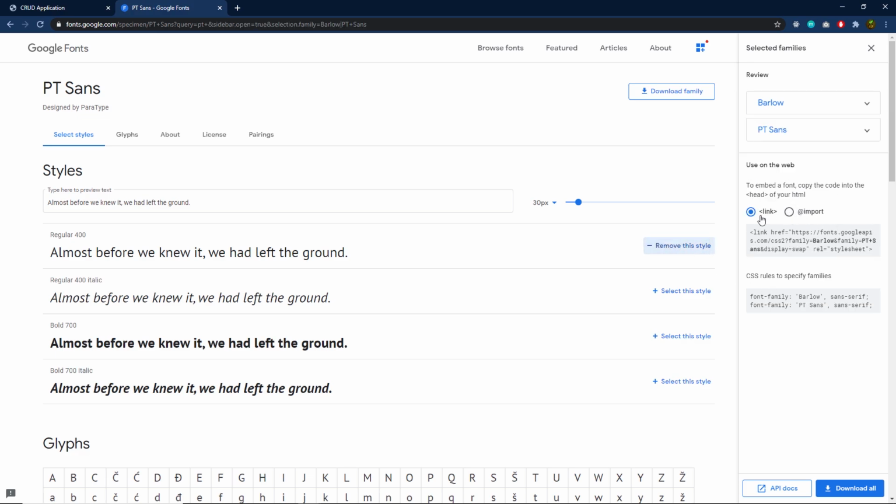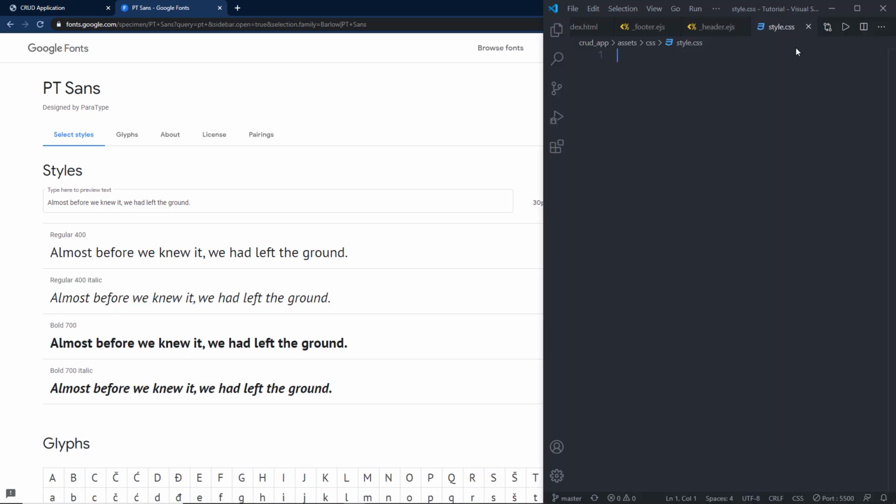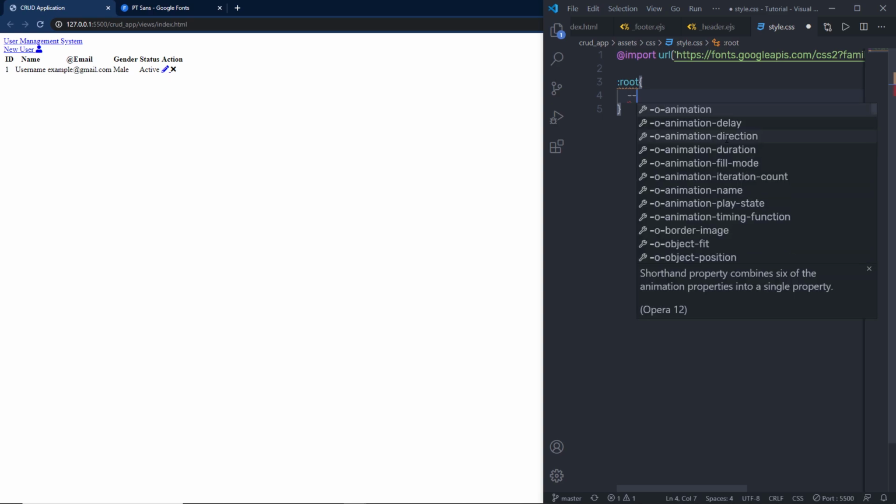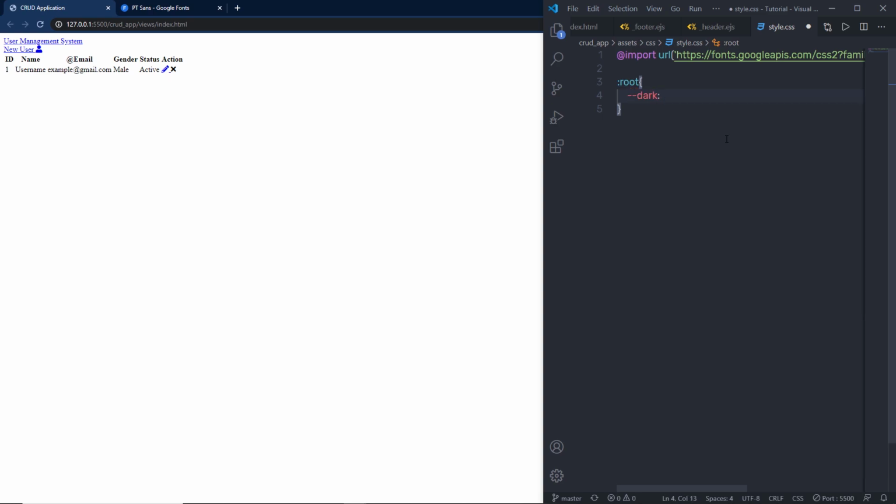And as you can notice, I have here 2 options to import this font inside my project. Here I have the link tag and the import tag. I'm going to use this import tag, copy this import statement and paste it at the top of this style.css file like this. Once I imported these fonts inside my project, let me just create some variables. So here I'm going to add :root, and inside this root I'm going to create some variables. So here I'm going to say double dash dark and specify color to this dark variable, and then I'm going to specify the hex value of the color like this. So I can use this dark color using this dark variable name.